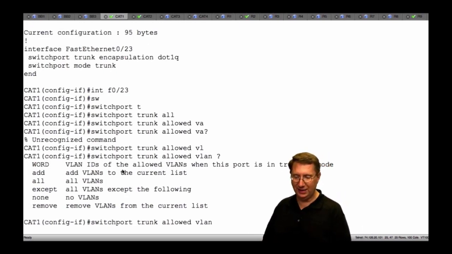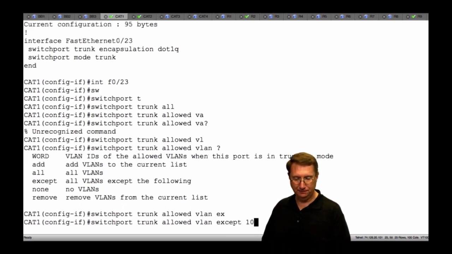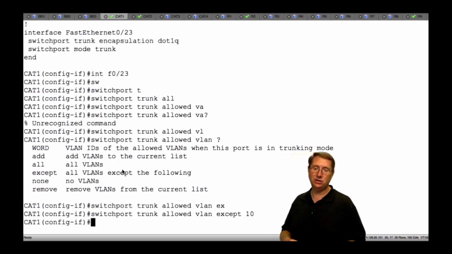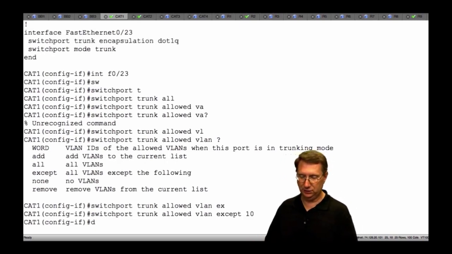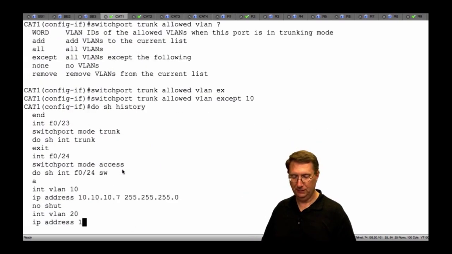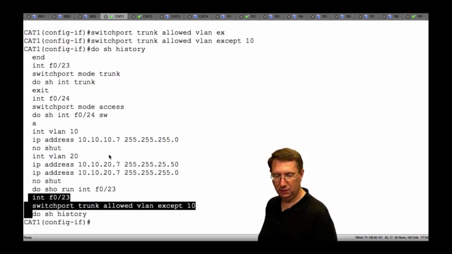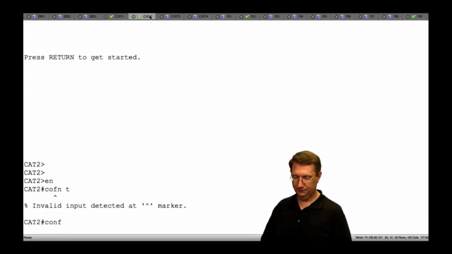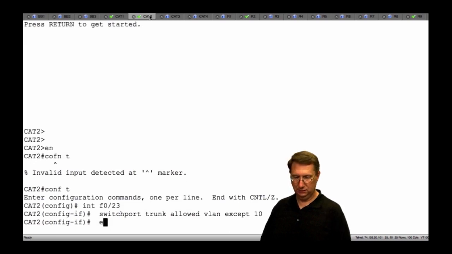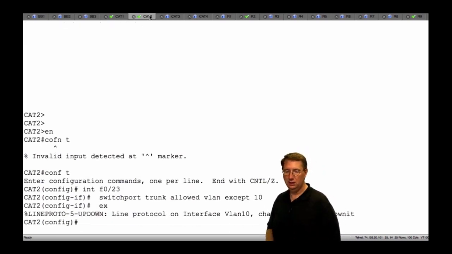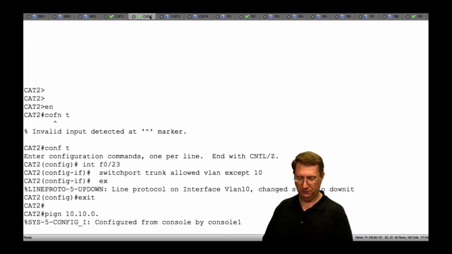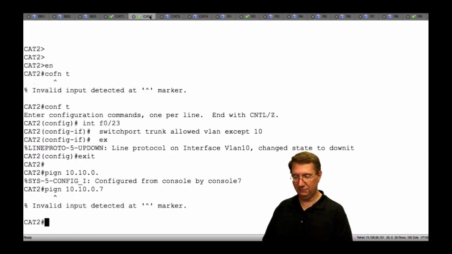So if I come up here and say vlan except 20 or 10 on this side, what I really need to make certain I do is match it on both sides of the equation. So I'll come up here and say do show history. Take a look at that output. I'm just going to grab it. I'm going to come over here to Cat 2 and say en, config t, control paste, and I just put the configuration in there. So now if I come across, I want to ping 10 on VLAN 1. If I want to ping 10.10.0.7, if I type it right, it should work.